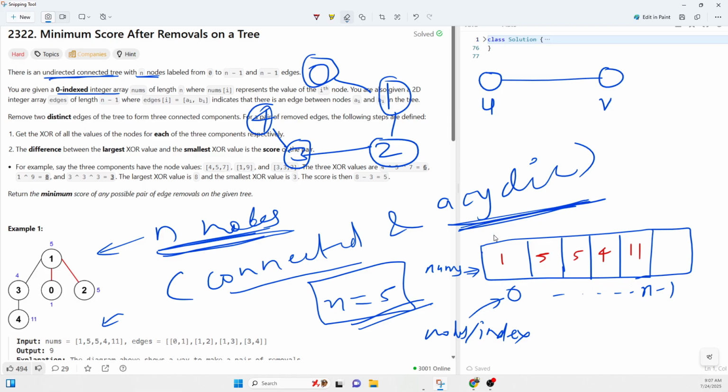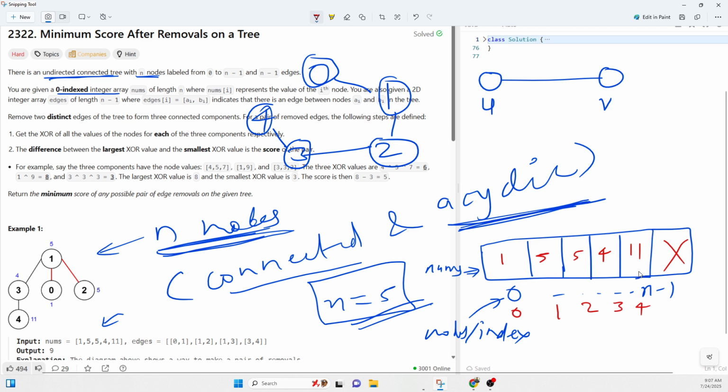Let's suppose I'll start from index nodes. Node is 0, index is 0, 1, 2, 3, and 4. Yes. So n is not required, right? It will go till n minus 1. So we can remove that, or you can leave it for now. Okay, so understand what the node is, what the index is.